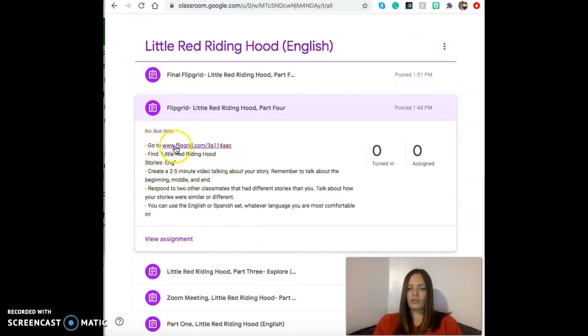So it says, go to this Flipgrid site, find Little Red Riding Hood Stories English. This link should take you directly there. So you're going to create a 2 to 5 minute video talking about your story. Remember to talk about the beginning, middle, and end. So this story is going to be about your favorite story that you found in your explore part.